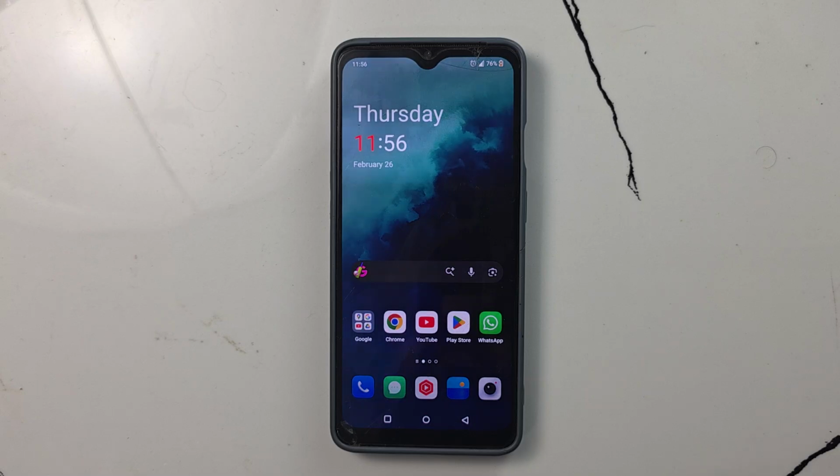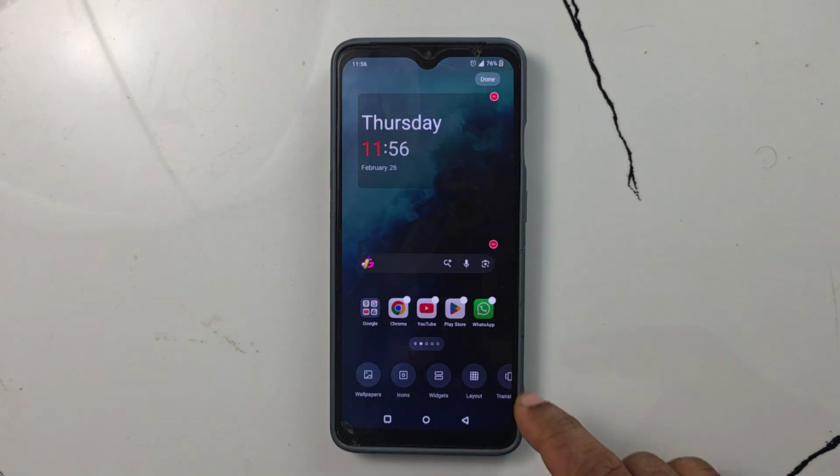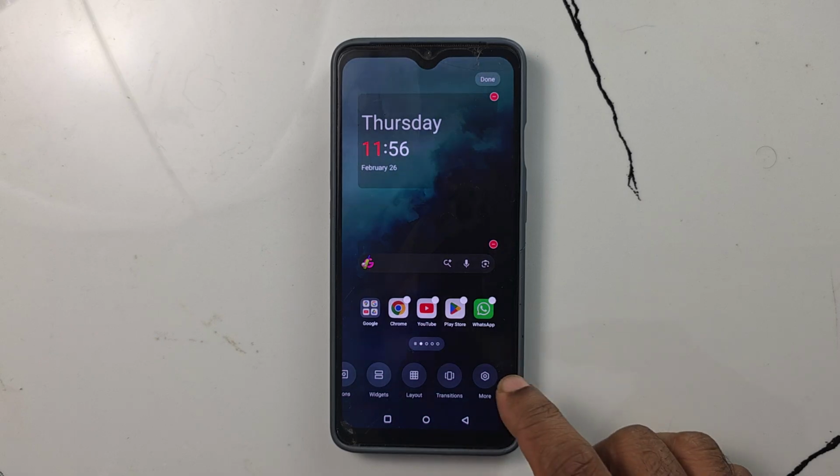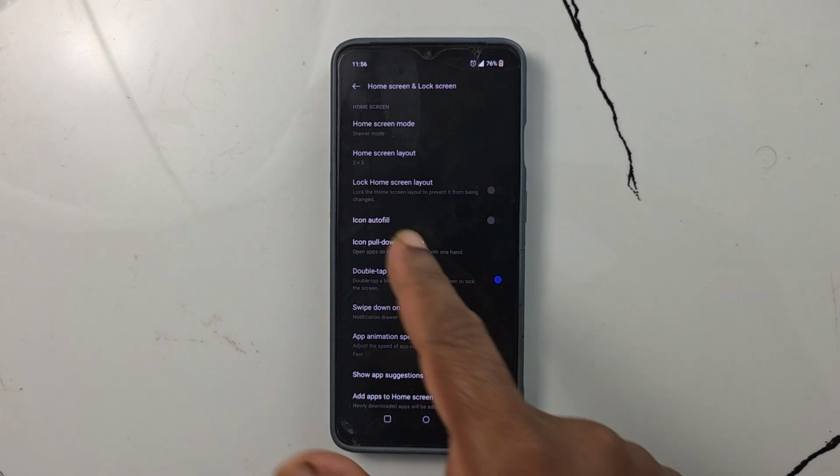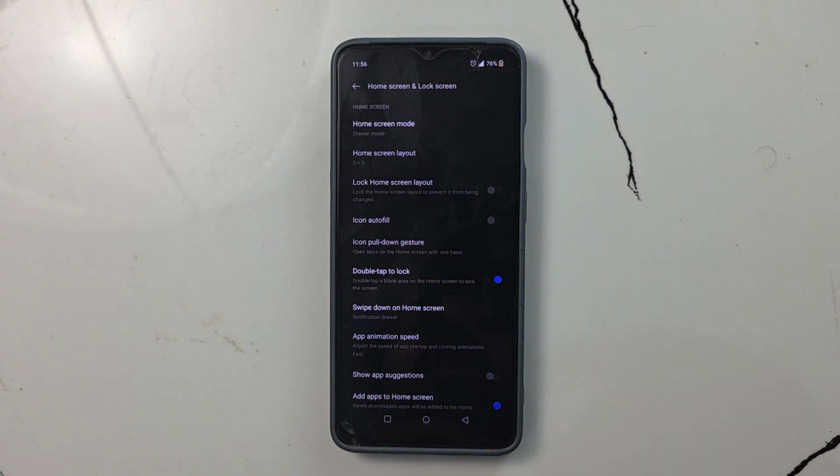Okay, lock. So how to do that? It's very simple. Just press and hold, then go to more or settings. Okay, then you can find home screen layout settings, lock home screen layout, and it is only available in some phones. Some phones set these things in the app drawer menu, and some phones also support it from settings.